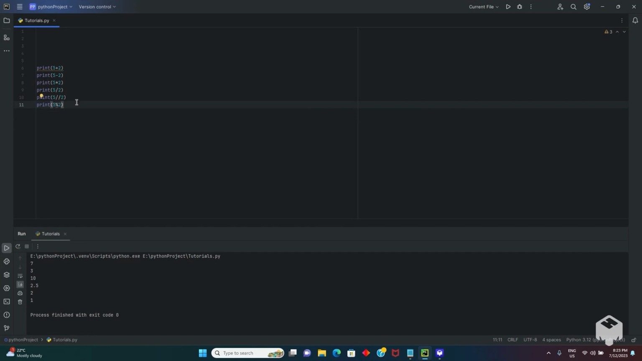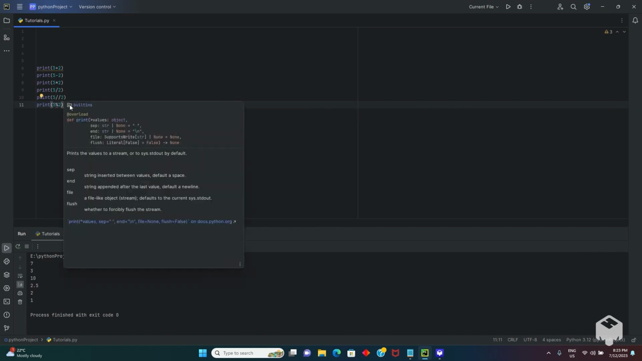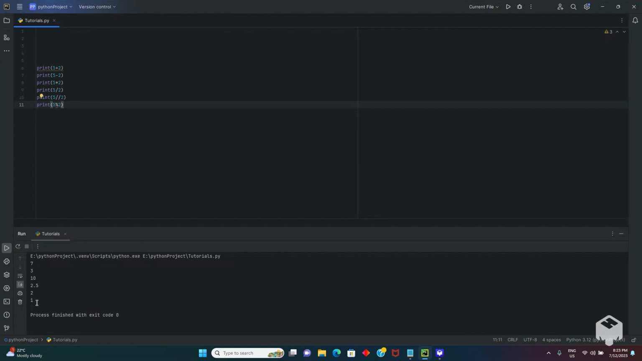For example, 5 divided by 2 means 4, and the division and the remainder is 1. So here the modulus only shows the remainder. For example, if you put here 8 and here 3, then the modulus answer is 2. That means 8 divided by 3 is 6, and the remainder is 2, so only the 2 is printed here.